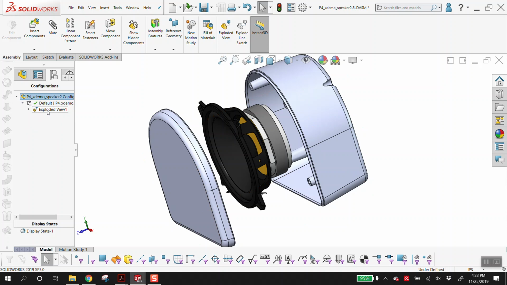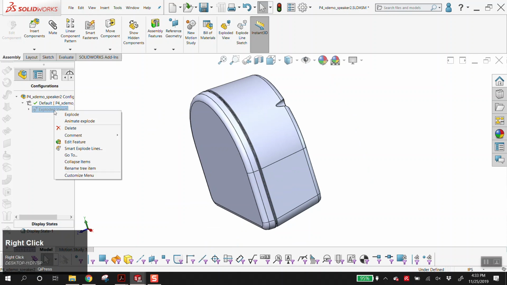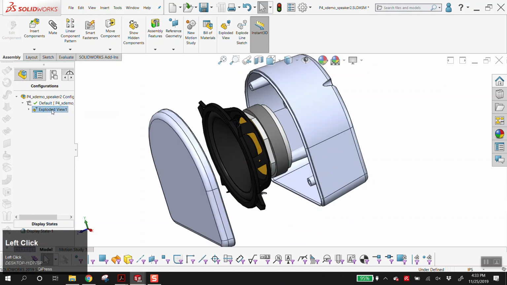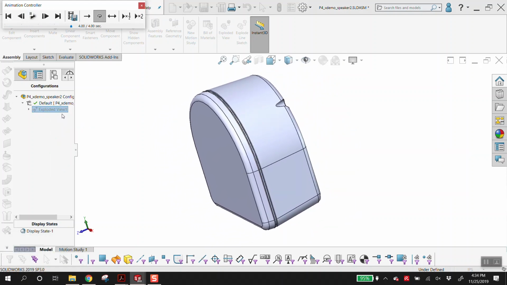So the other exploded view here. If you right-click on this and click Collapse, it puts it together. If you right-click on it and click Explode, it moves it apart. You can animate the collapse, but this really doesn't do us any good.